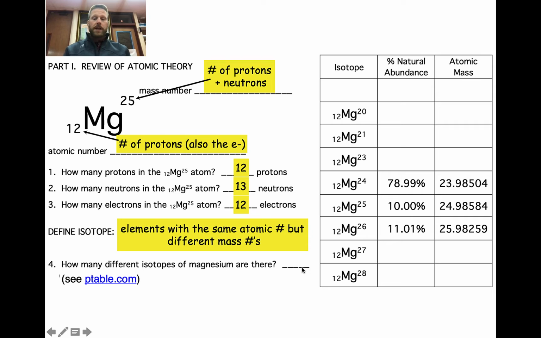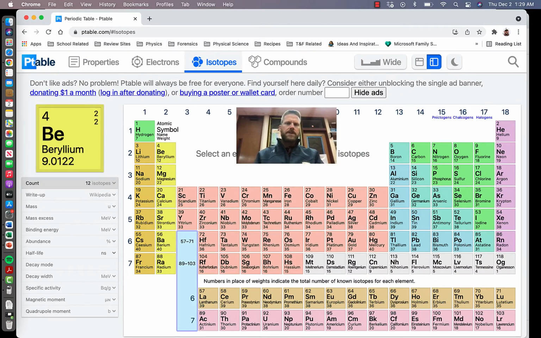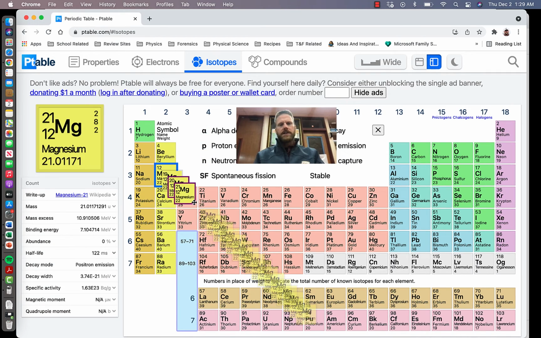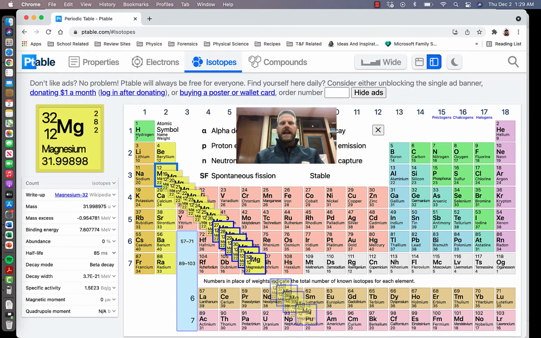There are actually 22 different isotopes of magnesium, and you can see that by referring to a very useful website known as ptable.com. Let's take a quick look at this website. You can see at the top there are different menus you can select to analyze a periodic table. I have the isotope menu selected here. So if I go to an element and click on it, like magnesium, it'll pop up and show me all the different isotopes of that atom.